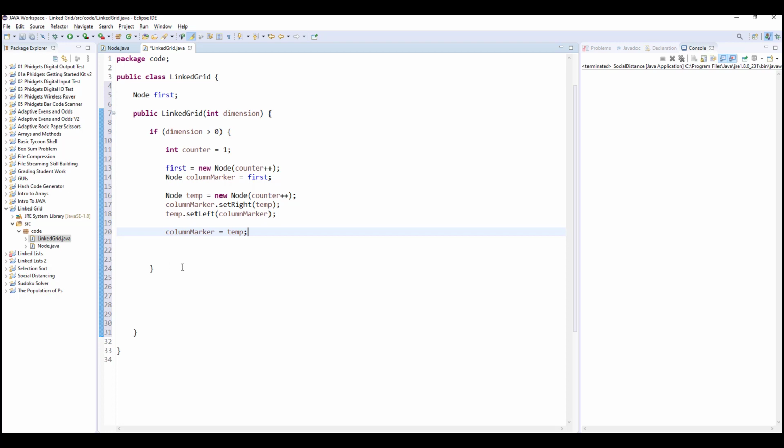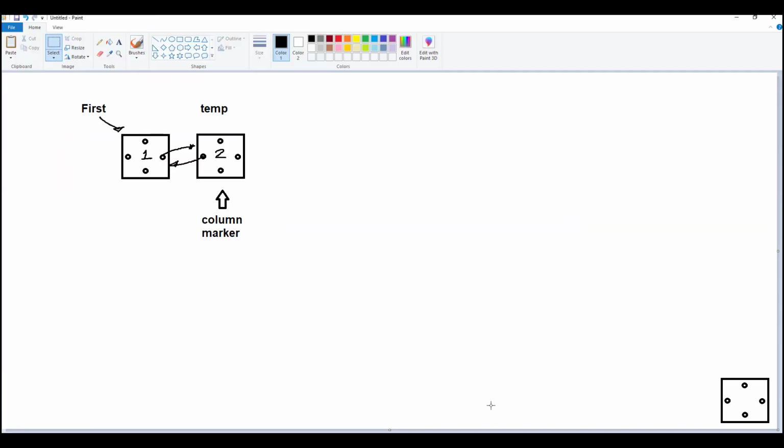All right, now the next thing we're going to do is basically repeat this process. We're going to make a new node. That new node's name is going to be called temp. Then column marker is going to set right to be temp. Temp is going to set left to be column marker. We're going to move the column marker up again. And how many times do we repeat this? Well, because we already made the first node, we do this dimension minus 1 times. All right, so let's take a look at what this looks like.